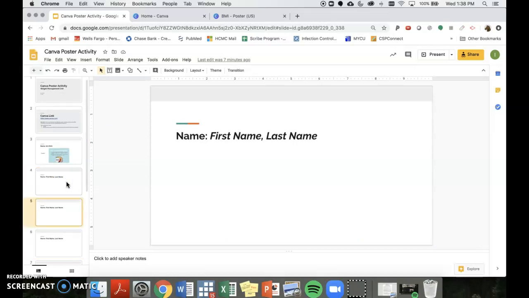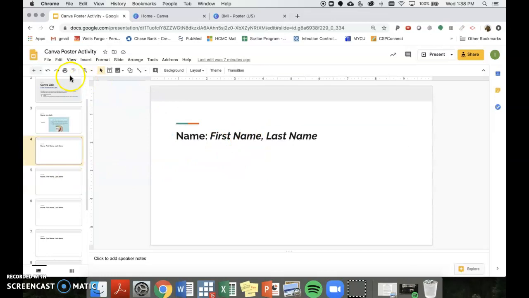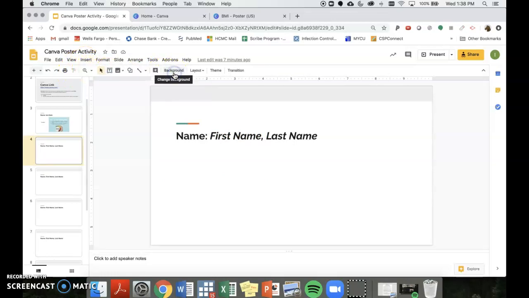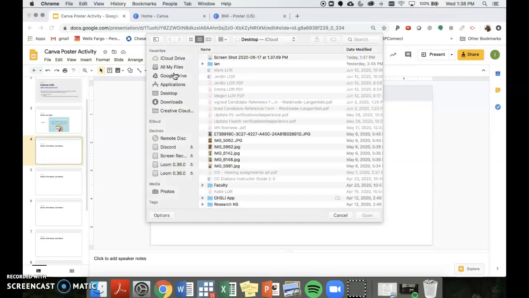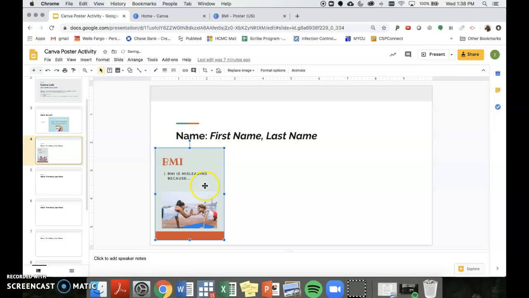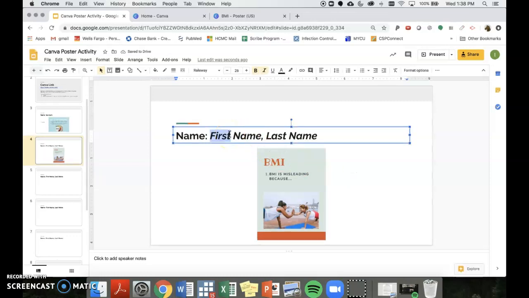Scroll through here to see if anybody's name has been included, and if not, put in your first name, click Insert, Image, Upload from Computer, find that screenshot and include it right there. You can reposition it however you wish. You can make it larger or make it smaller. That is how you do it. Make sure that your name is included.